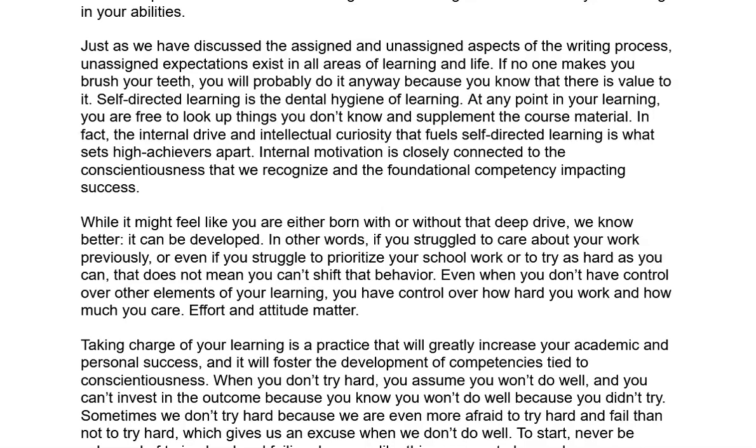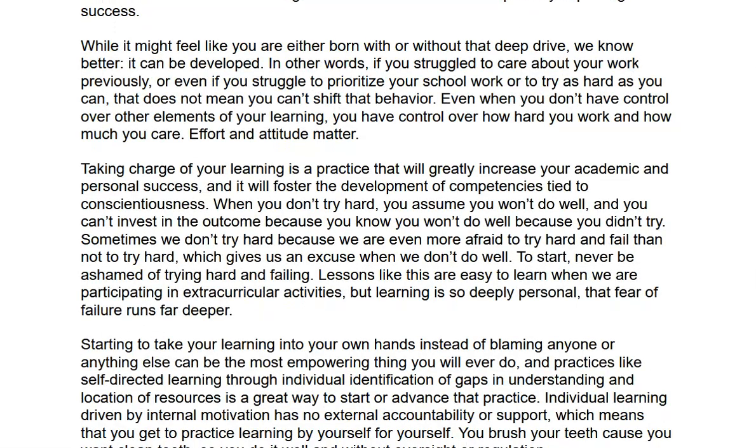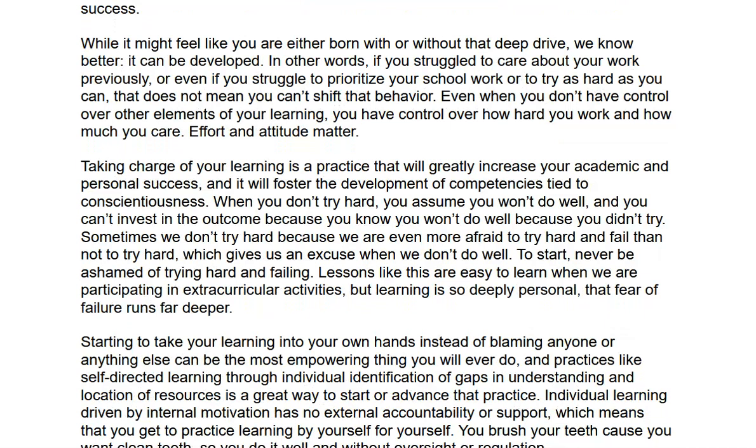Internal motivation is closely connected to the conscientiousness that we recognize as a foundational competency impacting success. While it might feel like you are either born with or without that deep drive, we know better. It can be developed. In other words, if you struggled to care about your work previously, or even if you struggle to prioritize your schoolwork, or to try as hard as you can, that does not mean that you can't shift that behavior. Even when you don't have control over other elements of your learning, you have control over how hard you work and how much you care.